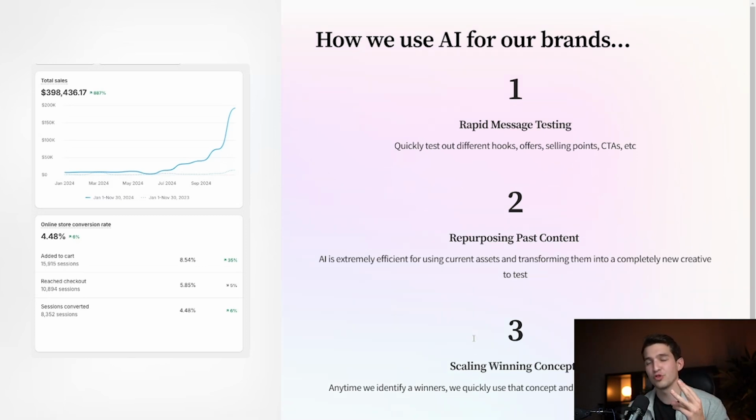And finally, number 3, scaling winning ad concepts. So anytime that we identify a winner, we can quickly use AI to iterate off of it and make a ton of variations in a fraction of the time. So instead of having to get a UGC creator and wait a week, if not 2 weeks, to get a final deliverable back, we can make 5 variations in a matter of minutes and add them into the ad account in order to scale up that winner.